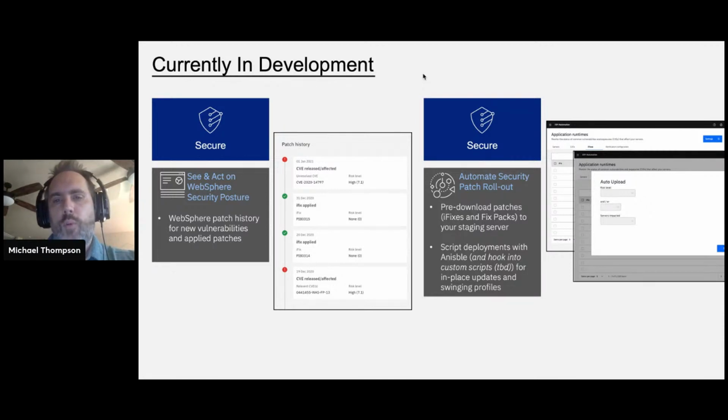We are also working on the initial capabilities to do automated patch rollout. This will include the ability to pre-download patches directly from Fix Central, staging that in your environment. And our initial integration for patch deployment will be Ansible scripts, with other integrations potentially to follow based on customer feedback.